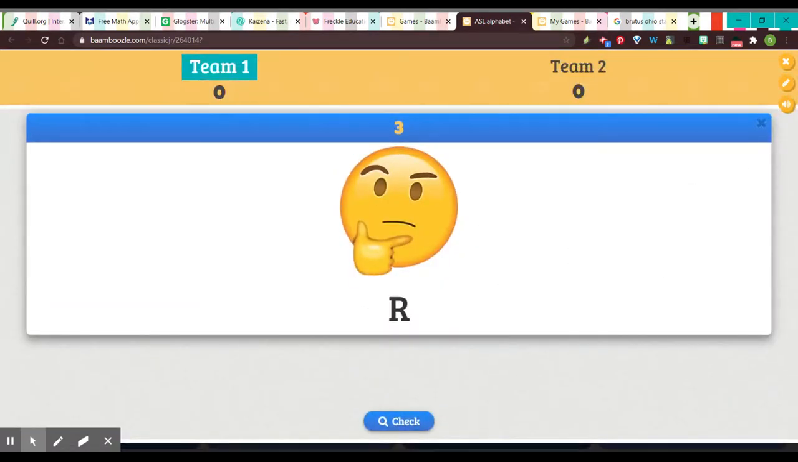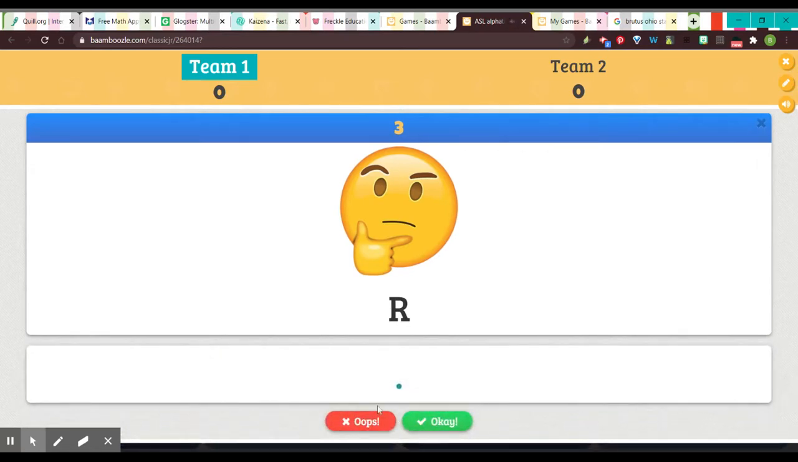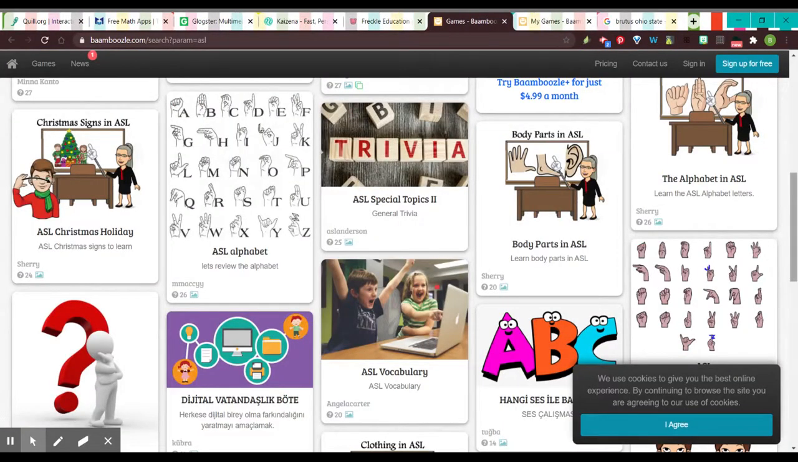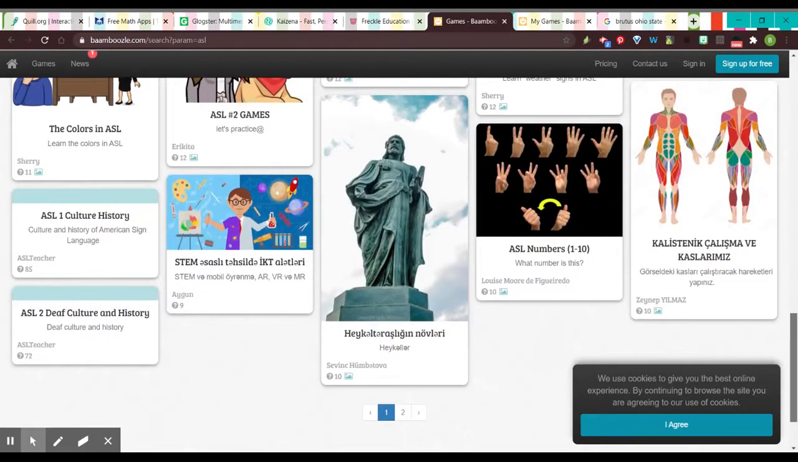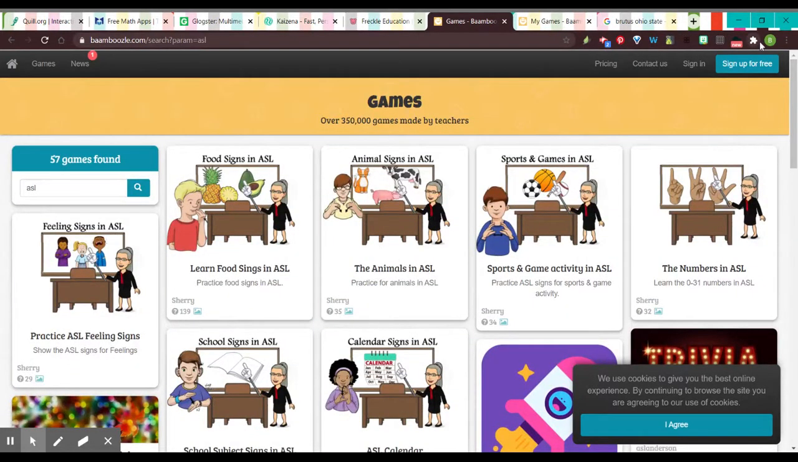Now, in this case, I would probably have them signing the letter, and then I would have to give feedback as to whether they got it right or not. But there's all kinds of different things that are on here that you can search for and find things that fit your curriculum. So I hope that you enjoy this site and that it's something that you can use with your students.